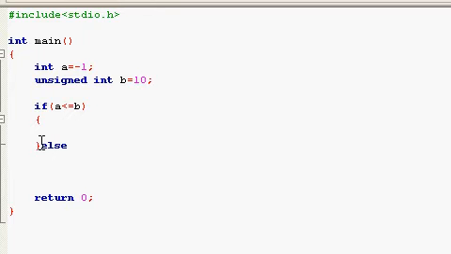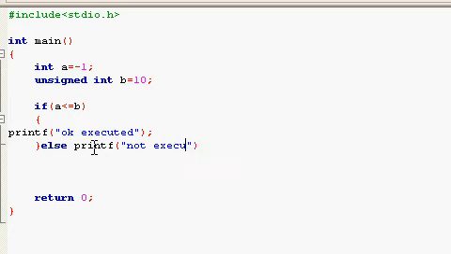But let us test if it executes or not. Type something in this block like "okay executed". When the block is executed, it prints "okay executed" on the command line, and if it is not executed, "not executed" should be printed on the command line.